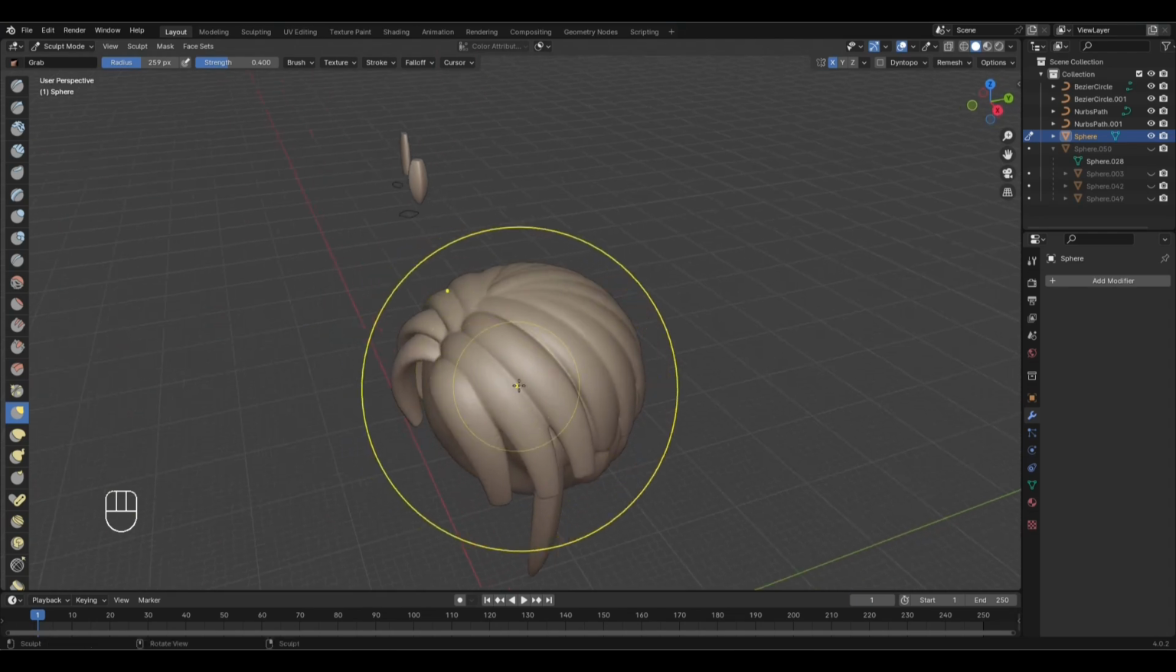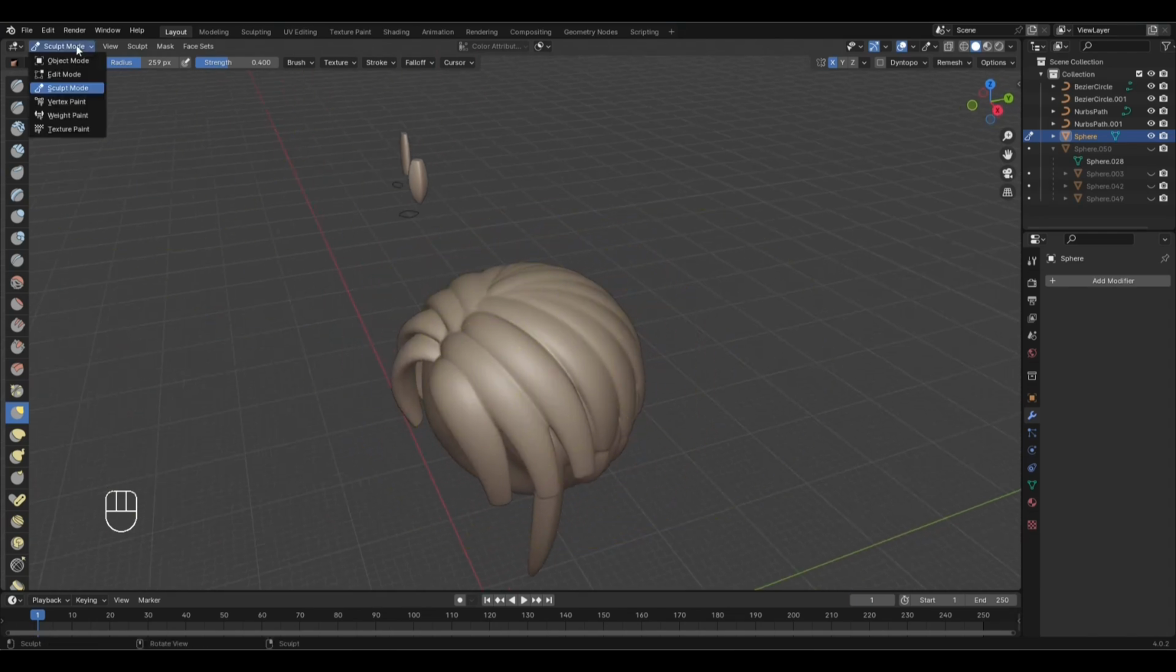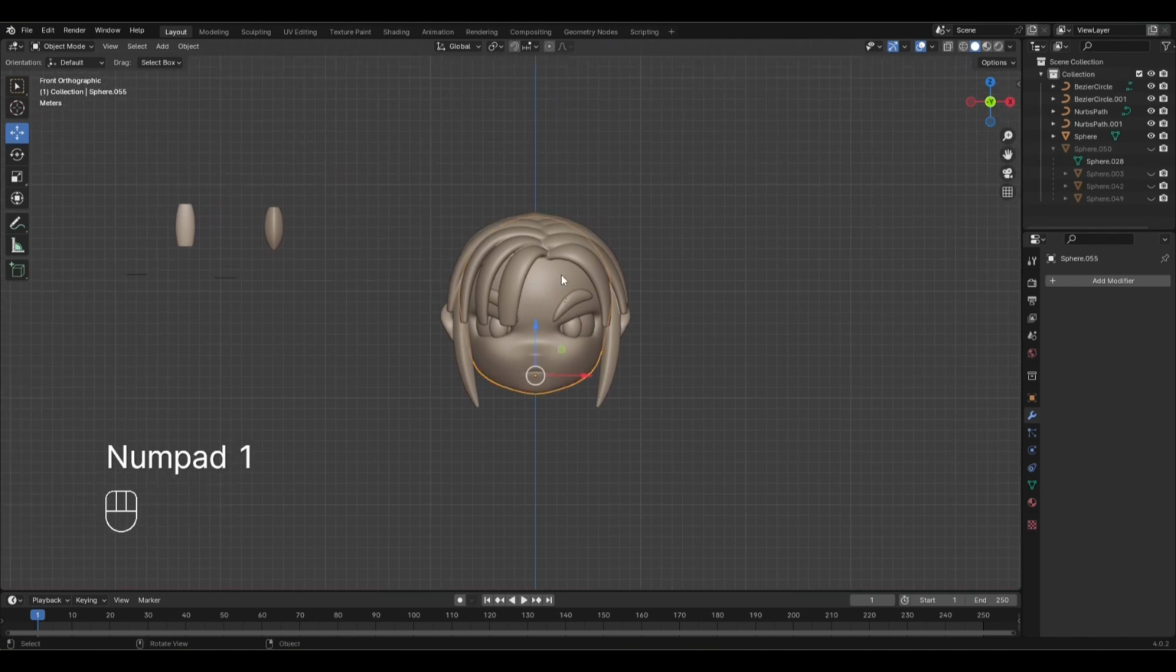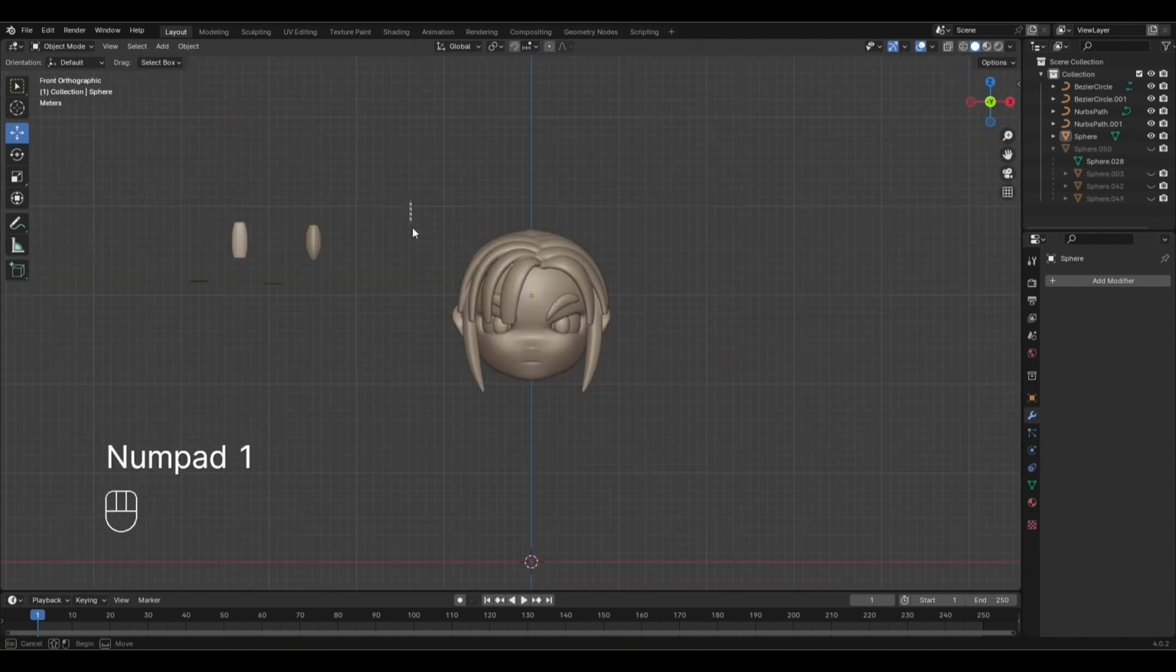Okay, I think I'm happy with that. So let's bring everything back, Alt H. Okay, so now we have the completed hair. And now we could pretty much take this head, maybe save it here as well, but save it in a different file in case you want to make changes to the hair that you made before.